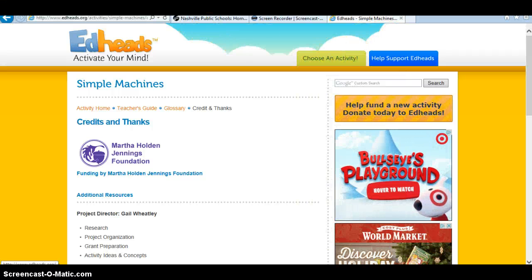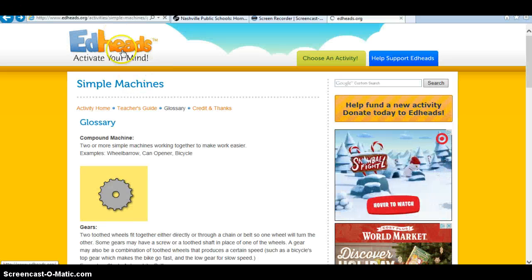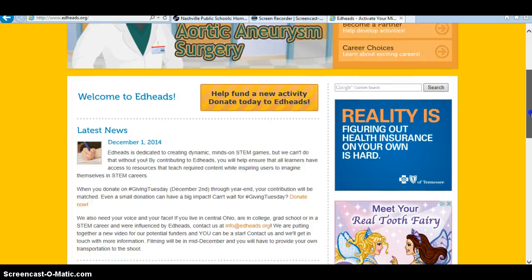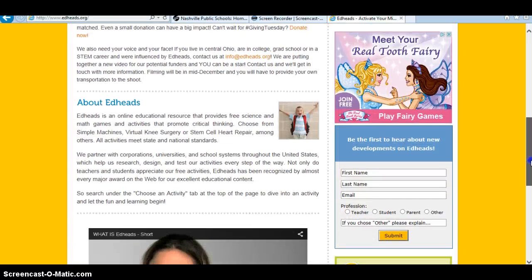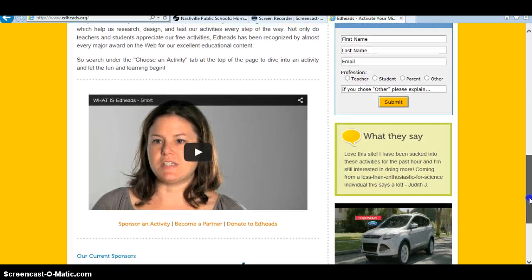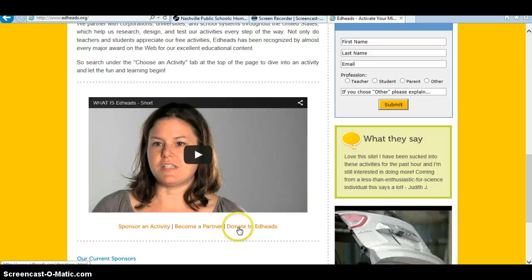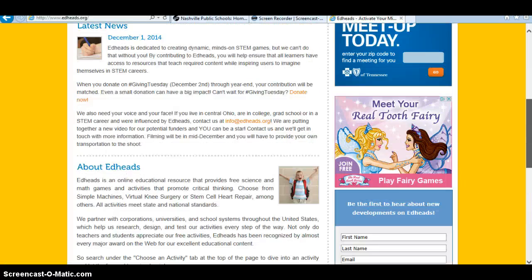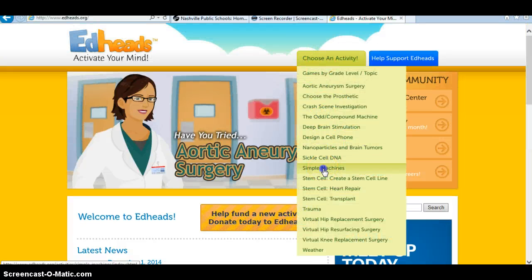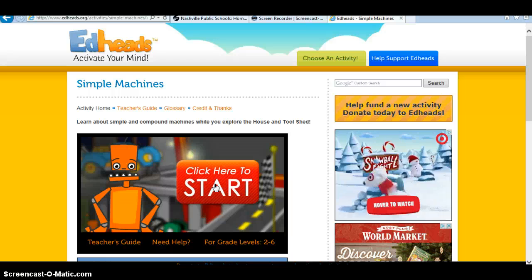Okay, I'm going to go back to that first page, I'm sorry, which is the home page. And then this tells you more about what EdHeads is. It also has a YouTube video, and how you can sponsor an activity, become a partner, or donate to EdHeads. Okay, so I'm going to go back to my activity, which is simple machines. This is for grade levels 2 through 6.